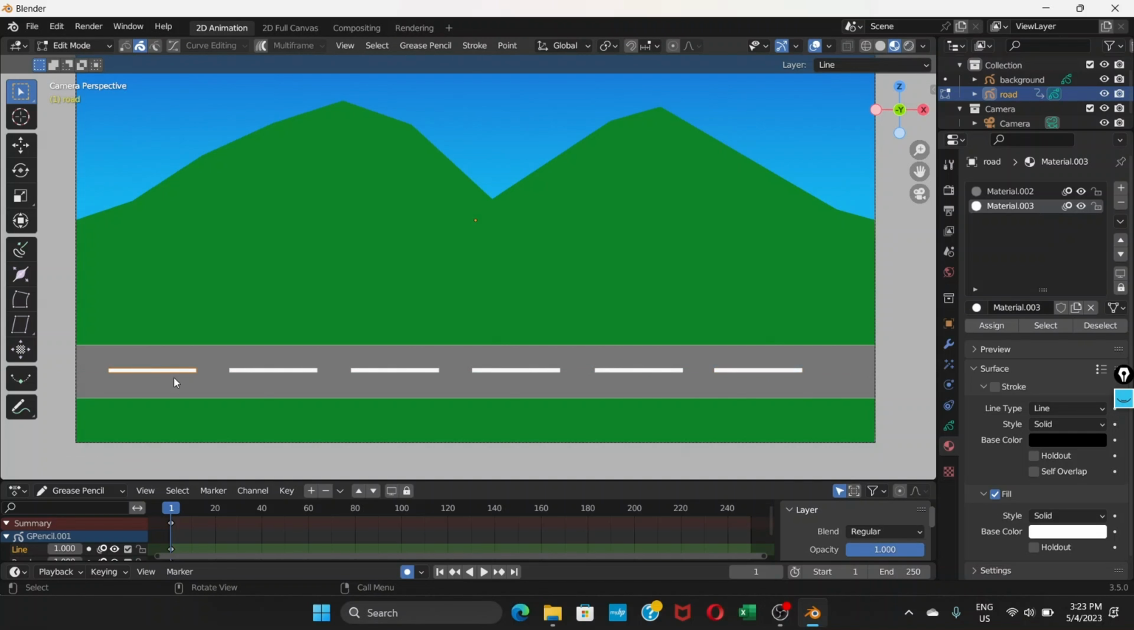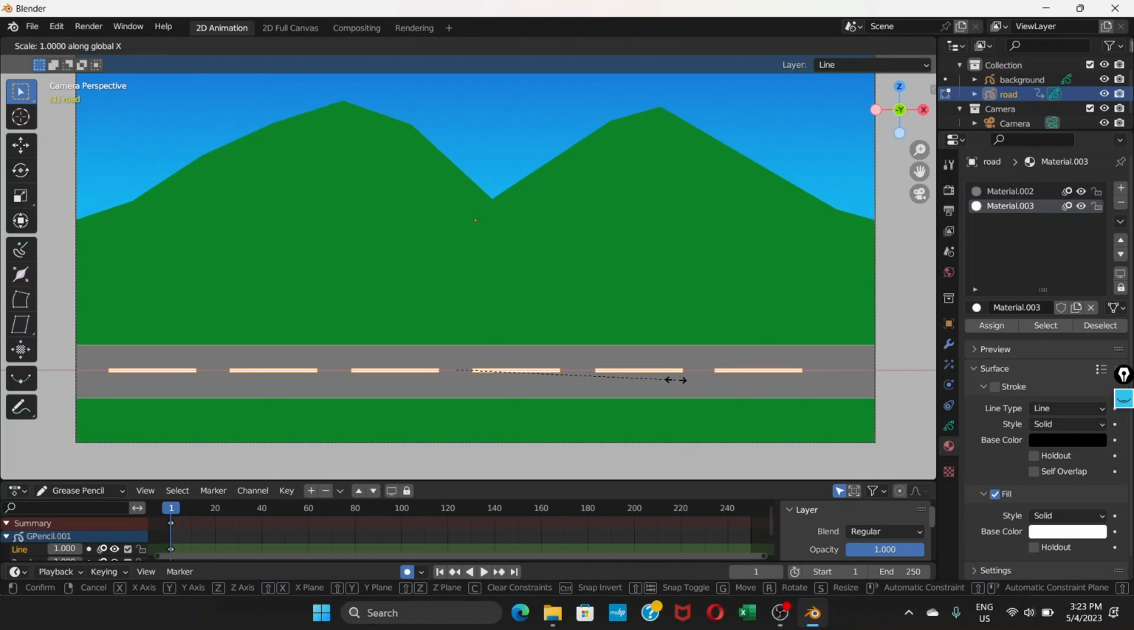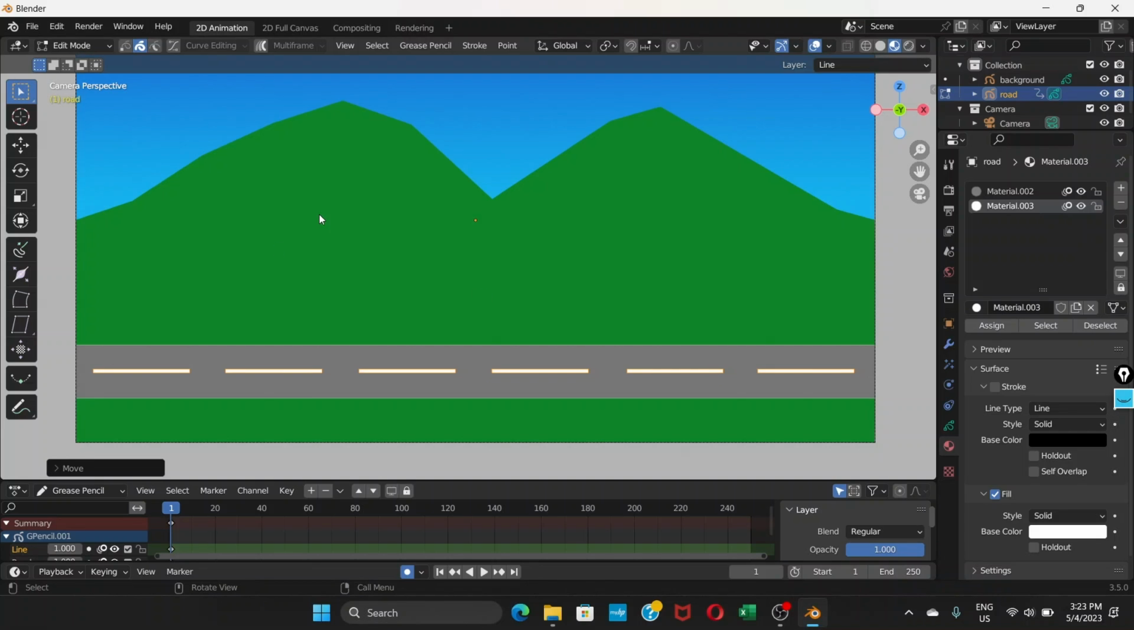So what you can do is just select all by holding the Shift key, press S and then X, and G to adjust a little bit. Okay, so we have this road ready for the car.